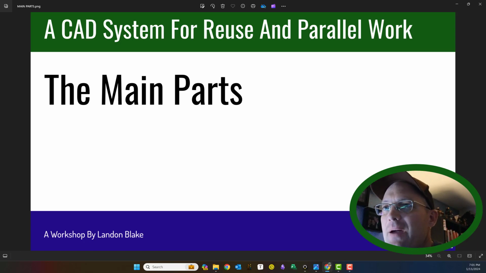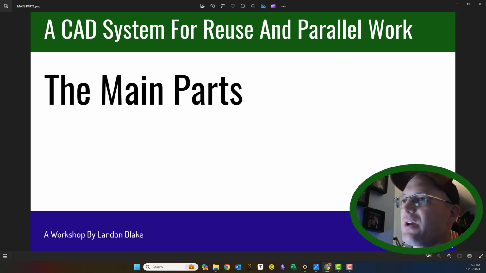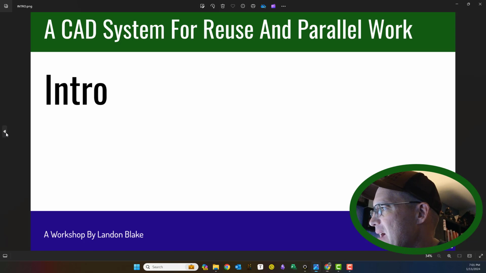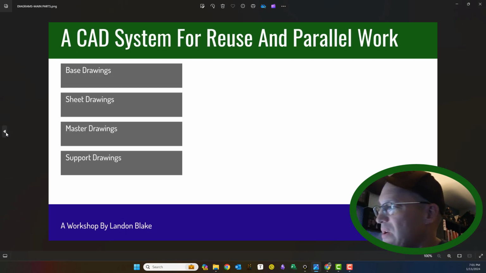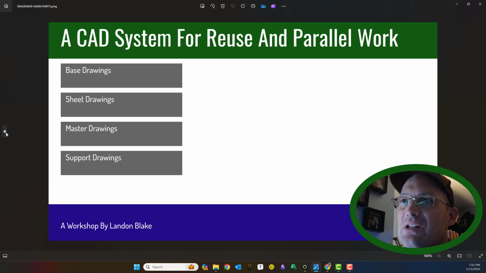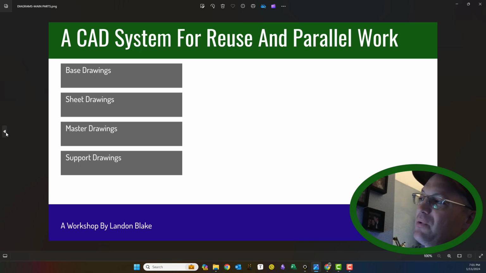We'll look at some examples of that a little bit later in the workshop. So those are the four main parts. Just to review: the base drawings, the sheet drawings, the master drawings, and the support drawings. And I have a diagram that shows that for you guys. So here it is. Base drawings, sheet drawings, master drawings, and support drawings. And a little bit later in the workshop, we're going to see examples of this.